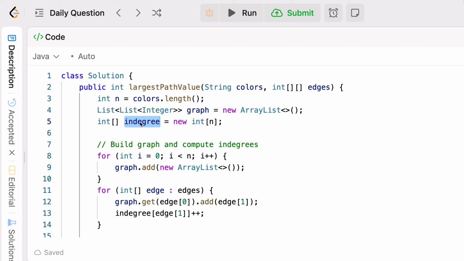Then we'll have the in degree array. Each element will count how many nodes point into node I. So for all the nodes there should be a count, meaning how many nodes point into this node.